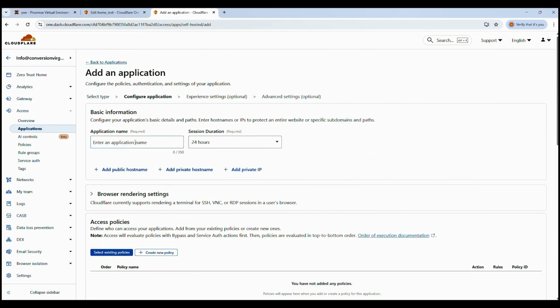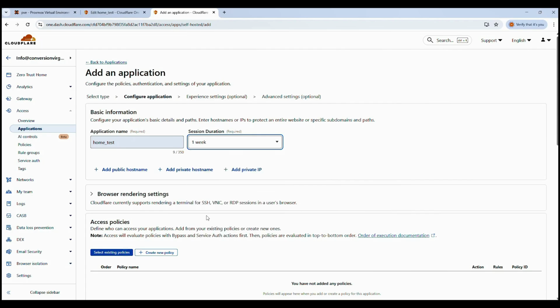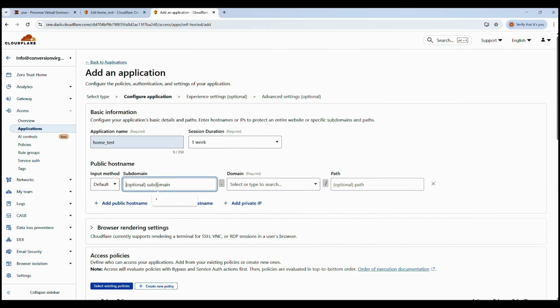Now, let's give the application a name. I'll use Home_Test to match our tunnel. Next, under Session Duration, set it to 1 week. This means users will only need to re-authenticate once every 7 days, keeping things secure but convenient. Next, click on Add Public Hostname. In the subdomain field, enter an asterisk. This means it will apply to all subdomains. Then, from the drop-down menu, select your domain name.